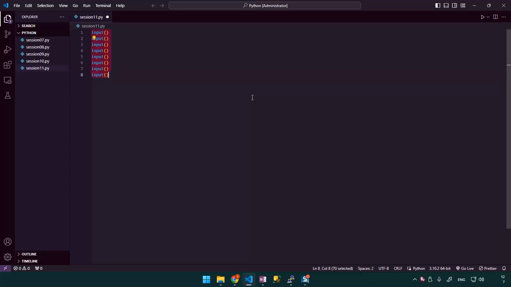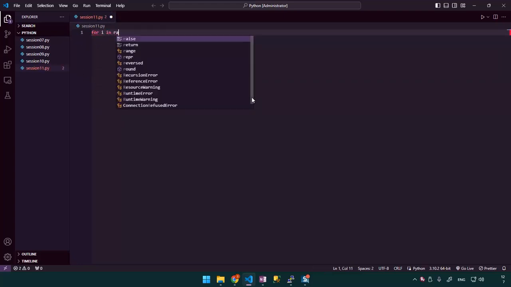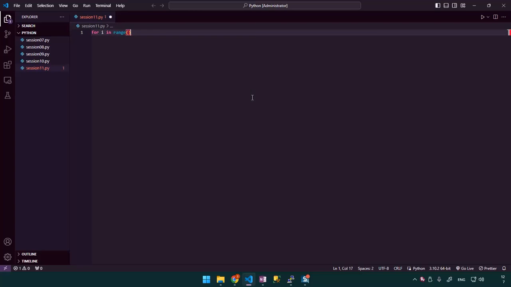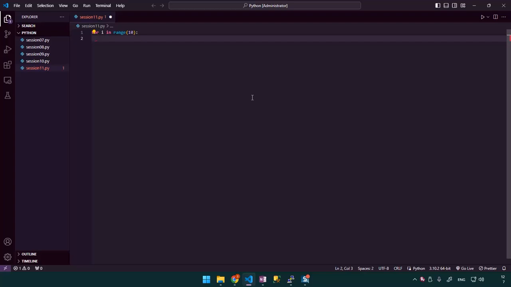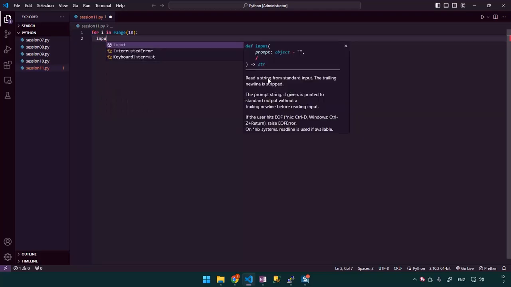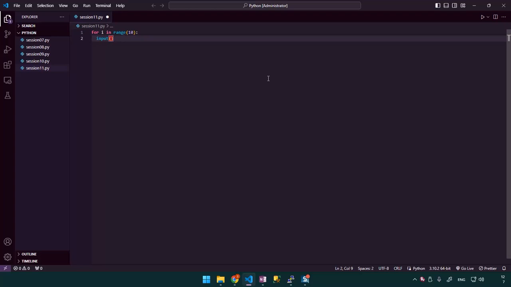If we wanted to do something over and over again, we use loops. So let's go. For i in range, I want the loop 10 times. It's going to be from 0 to 9, so it's 10. Okay, what are we gonna do 10 times? I want to get an input from the user. And let's print something on the screen.